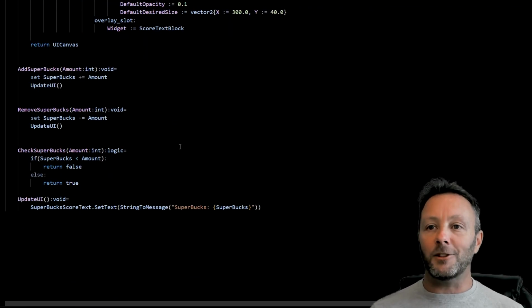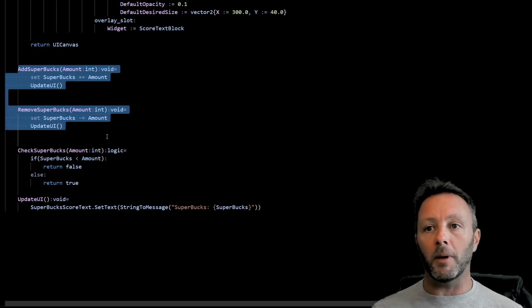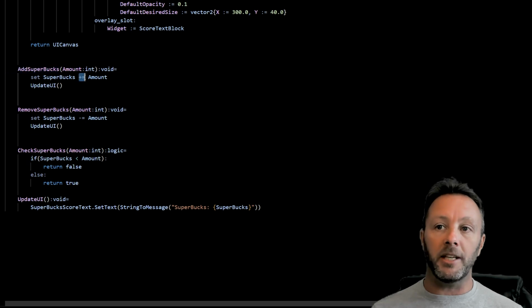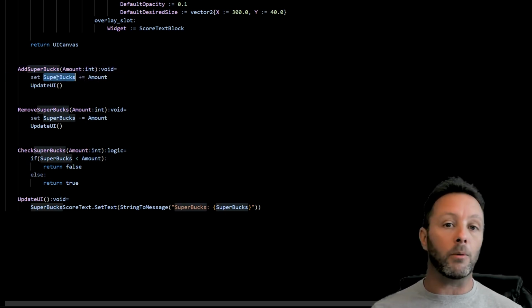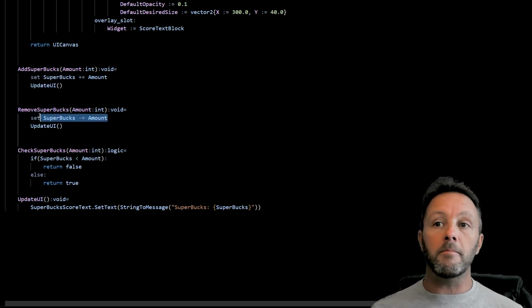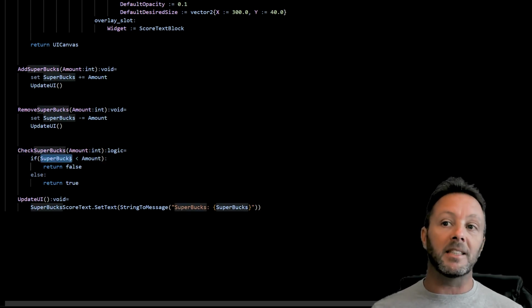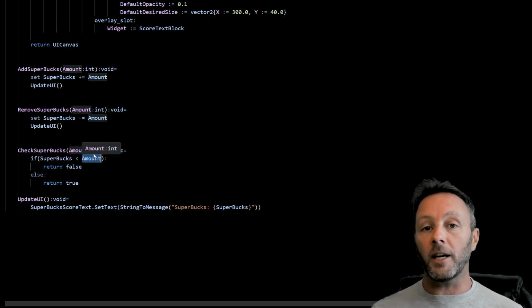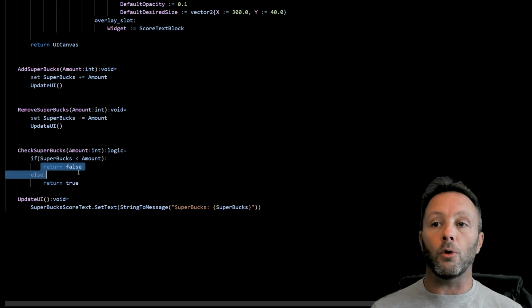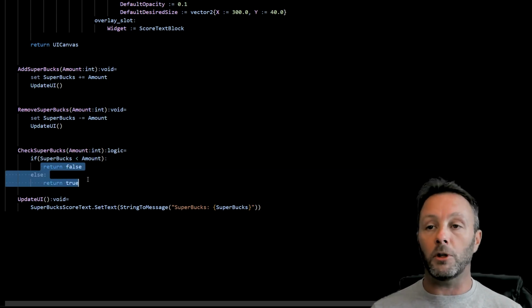Okay. The last four things we have left to do: we need to be able to add superbucks, remove superbucks, and check superbucks on the player. So adding is literally just going plus equals to whatever amount comes in to our superbucks, and then update the UI. And then remove superbucks, we minus it, update the UI. Check superbucks, see if superbucks is less than the amount that we are checking on. So when we go to buy a weapon, it's 100. We check and say, hey, do we have 100 superbucks? And this will return true or false. If we have enough, it's true. If we don't, it's false.